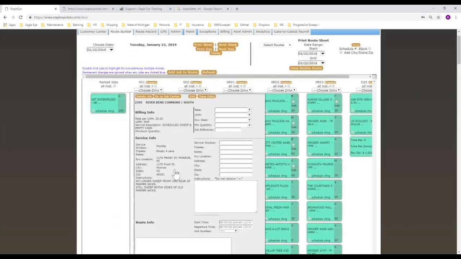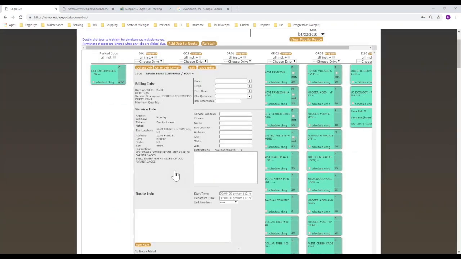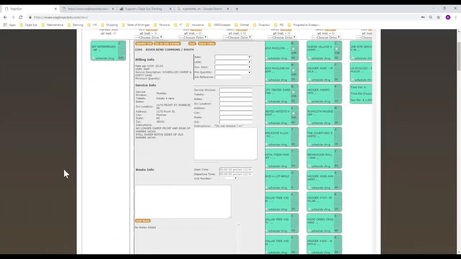Again, in Route Builder, if you want to update the information, this is in 3 parts on here. You can update the billing information, you can update the service information, you can update the route information. Each of these impacts it a little bit differently. So to start, when you're updating the billing information, this is for this instance only.